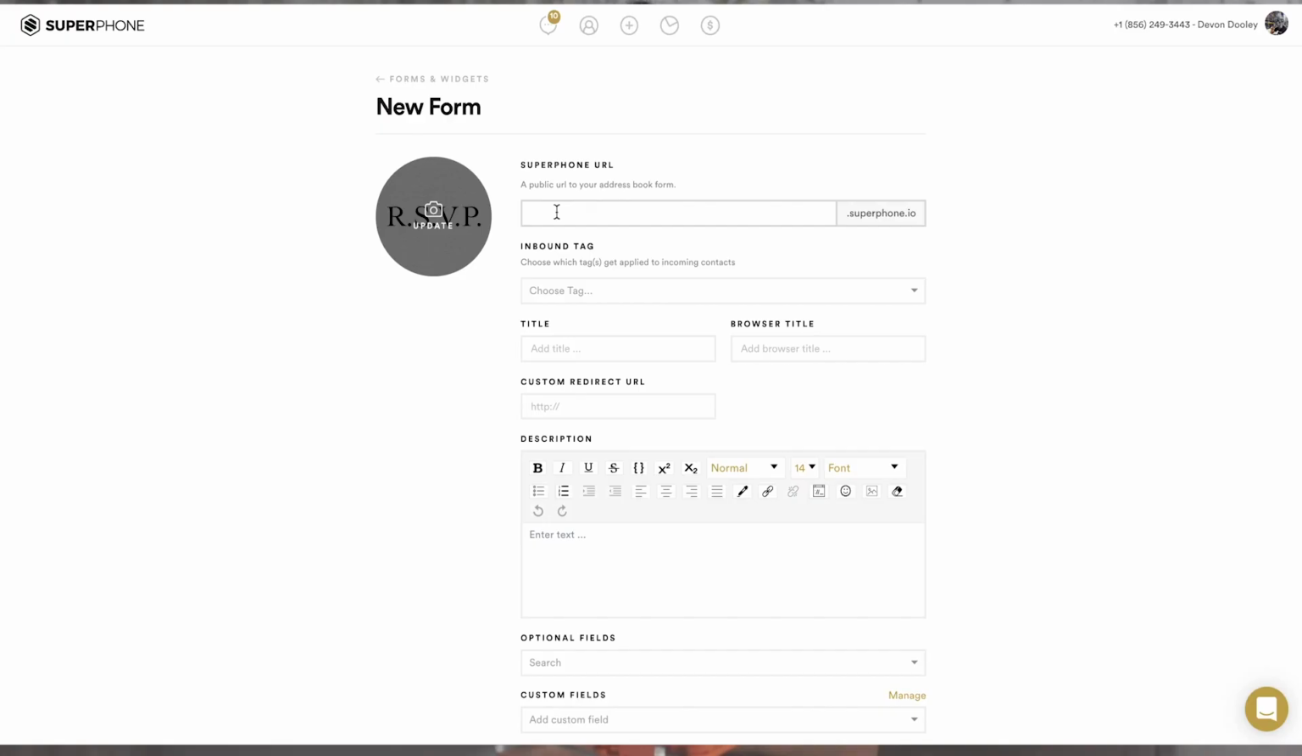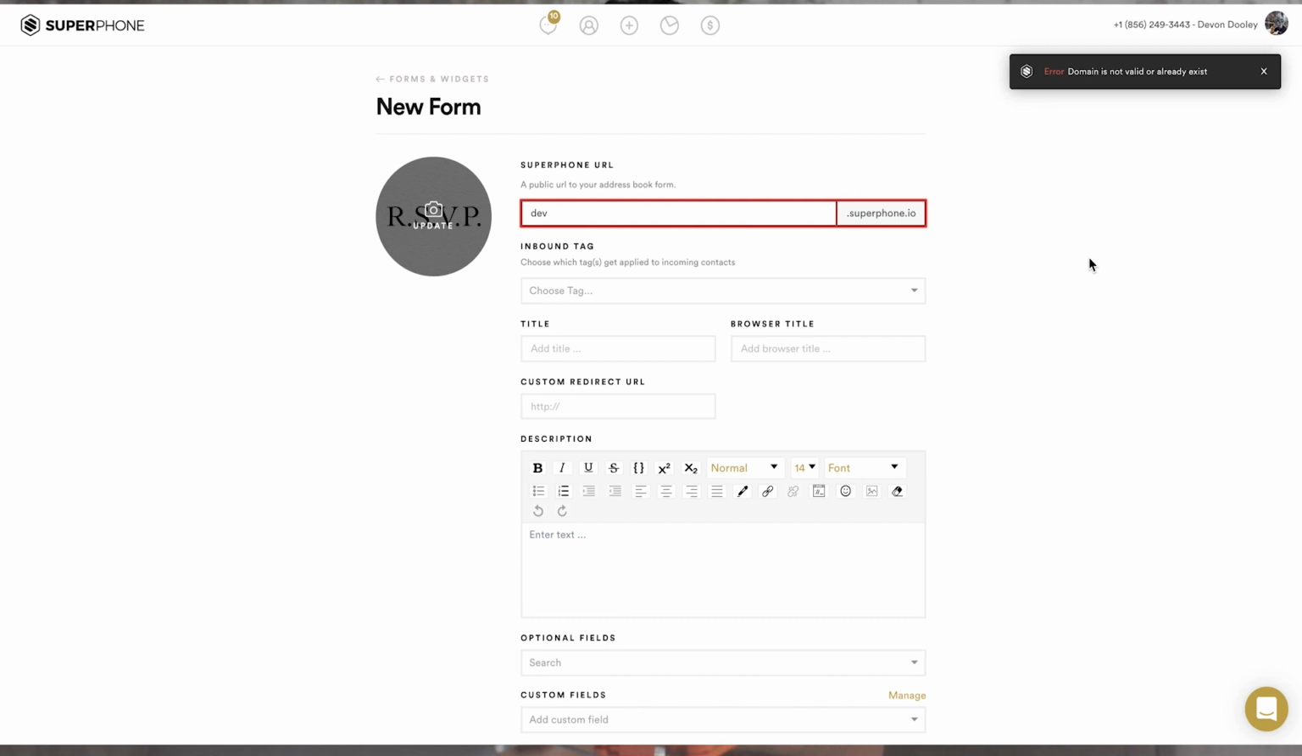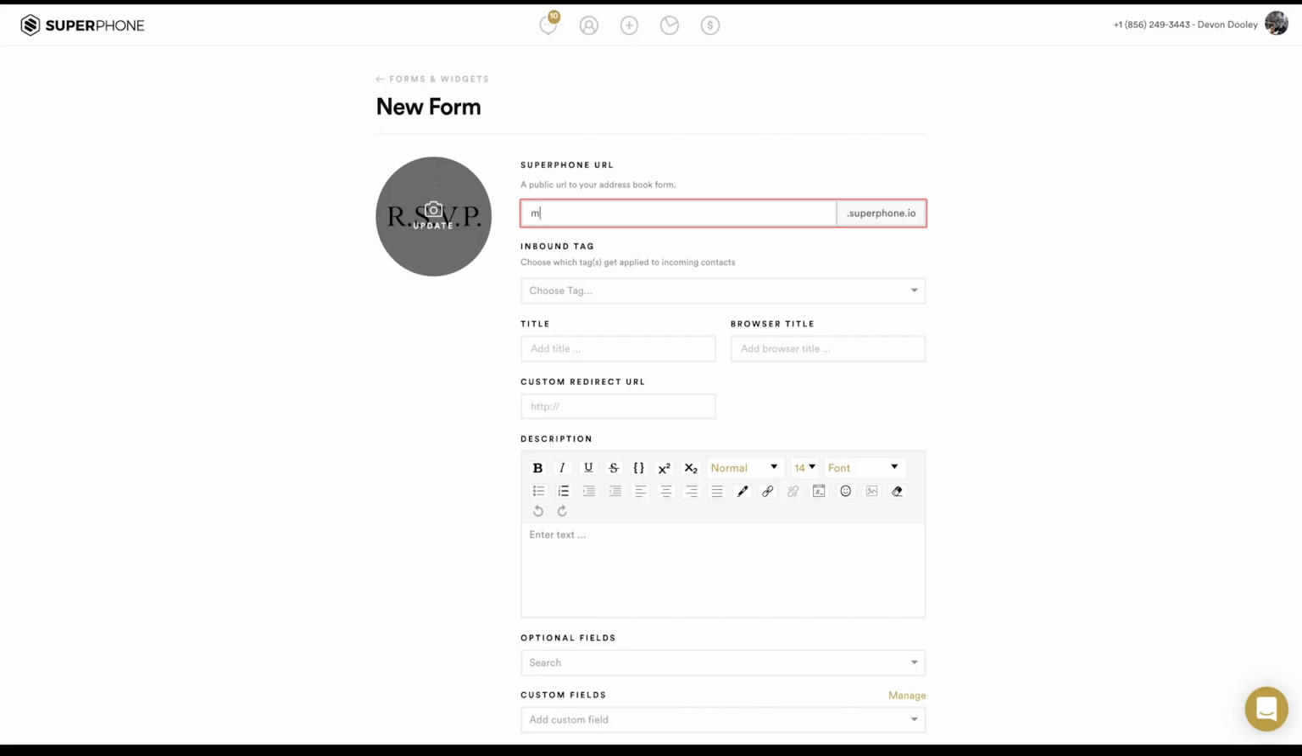Also, I'm just going to say here that let's say maybe I'm a photographer and I'm looking to do a photography meetup. So for my URL, I'm going to put Meetup. And what you'll see here is that if you choose a name for your URL that's already taken, like my other one, dev@superphone.io, it's already taken, it'll go red. So just make sure that you choose something that isn't taken by another user. So for this video, I'm just going to put meetup.superphone.io.